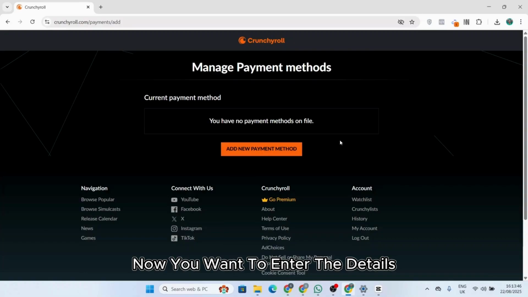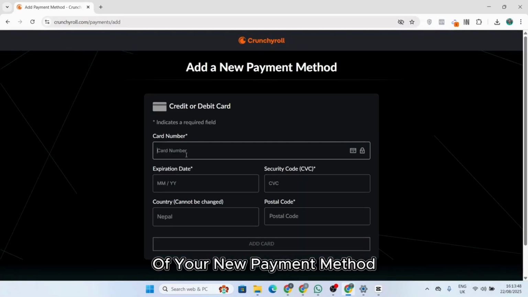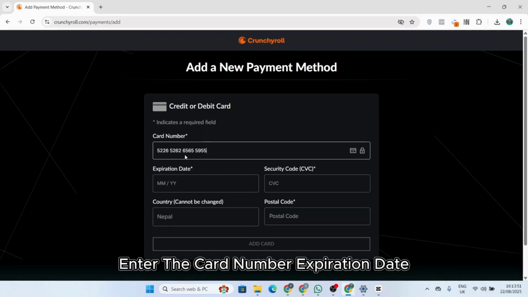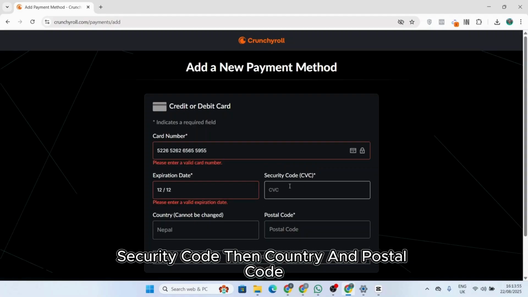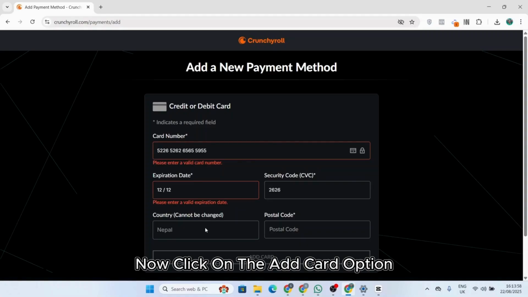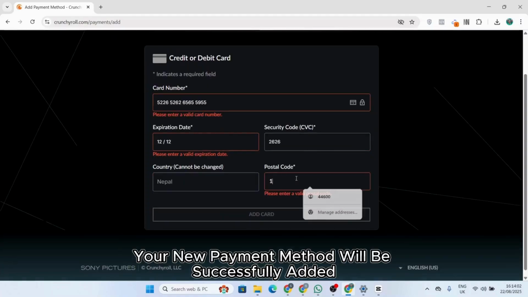Now, you want to enter the details of your new payment method. Enter the card number, expiration date, security code, then country and postal code. Now click on the Add Card option. Your new payment method will be successfully added.